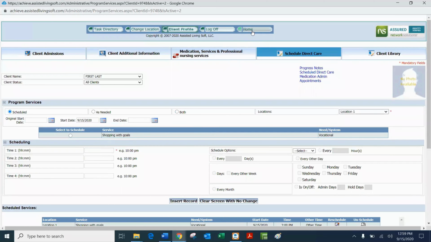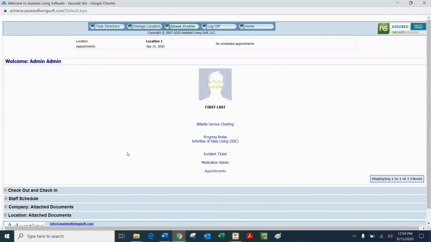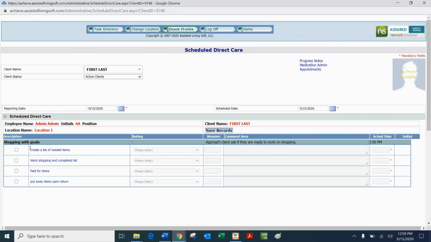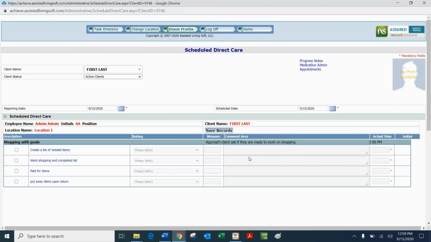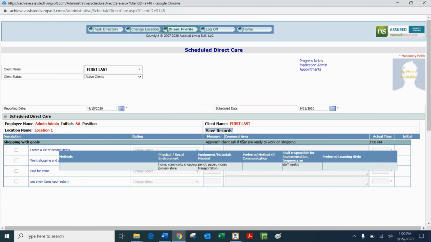So what staff is going to see, the chart, is the following. They'll go to activities of daily living and they will see this. Approach client and ask if they are ready to work on shopping. I didn't put anything in methods, so you can see that that is blank. There's the physical and social environment. There's the equipment, who's responsible, what's their learning style. This is up to you how you're going to fill this out.